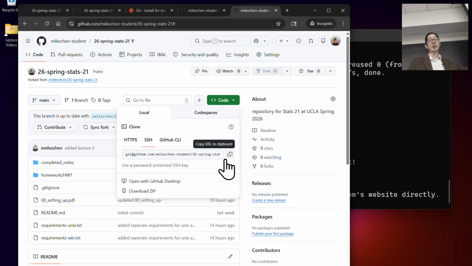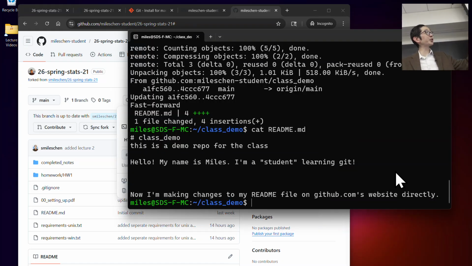Make sure the location where you clone it is the location where you're going to do it. So if you created a demo repository, do not clone the Stats 21 repository as a subfolder of your class or your demo repository or something, okay?